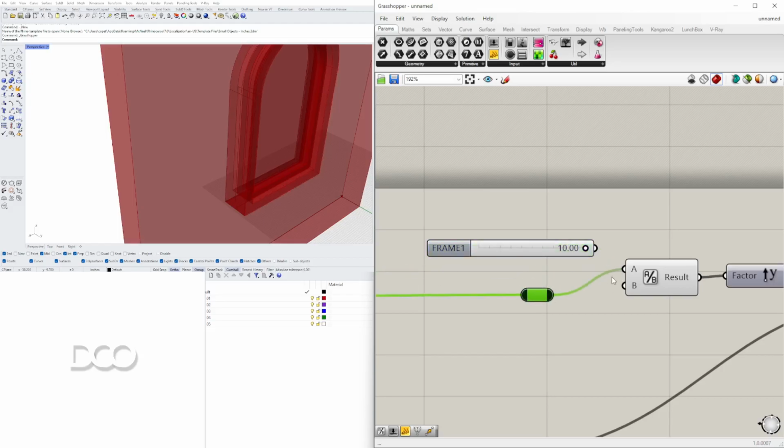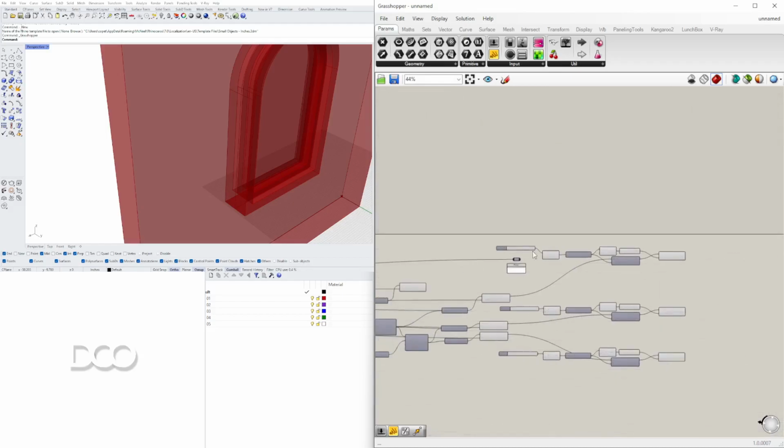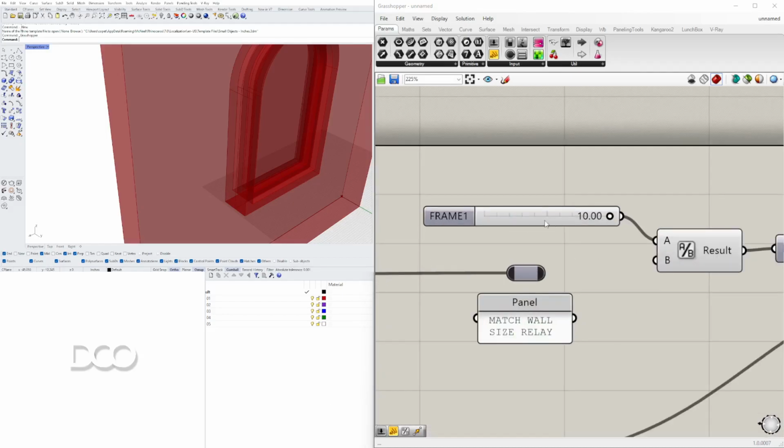I'll leave the relay here, unplug the relay, plug this one in, and maybe even leave a little note here. So I'll do quotation marks, and this would be "match wall size relay." When you do quotation marks, it lets you write, and then it'll bring in a panel. It actually brings it in a small size, so it's really cool. And then we can just put it here next to this one in case we want to change it and match it to the wall size.